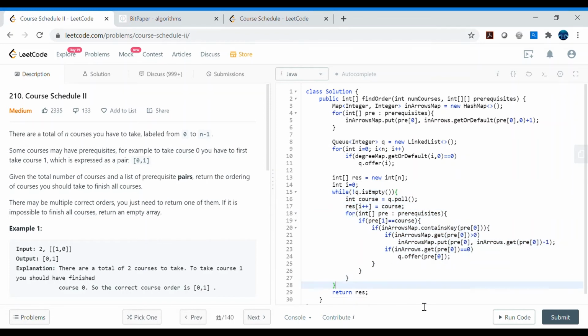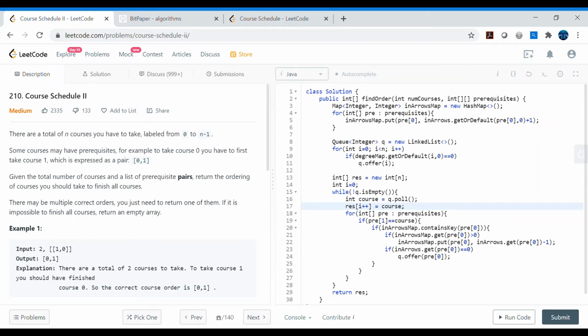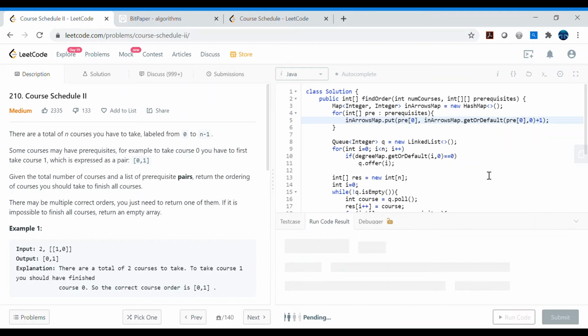Another thing we need to do here is keep decreasing the number of courses, right? Why do we need to do this? Let's not put this statement yet. Let's first check the compilation errors and correct those. So in-arrows, this is the map. All right, let's correct other errors if there are any.